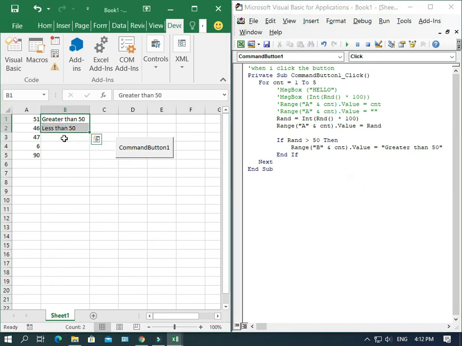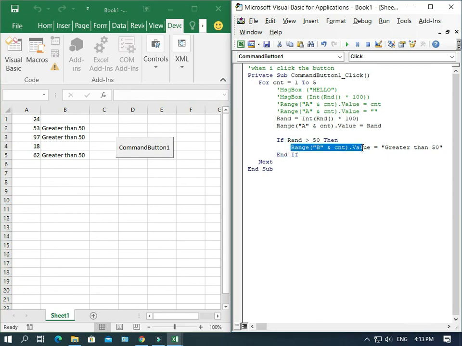So we're going to take these off. I'm going to take these out just so that you guys can see it's all going to run. I'm going to click the button, and 24, it didn't write anything because it's less than 50. 53, if the random number is greater than 50, yes, 53 is greater than 50. So therefore, write in there that it is greater than 50. Okay, same with 97, not with 18, same with 62.